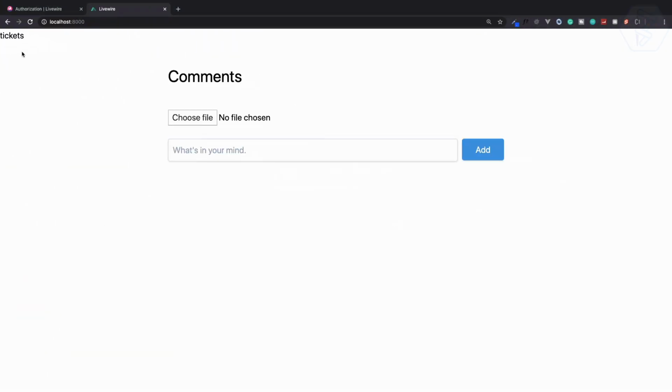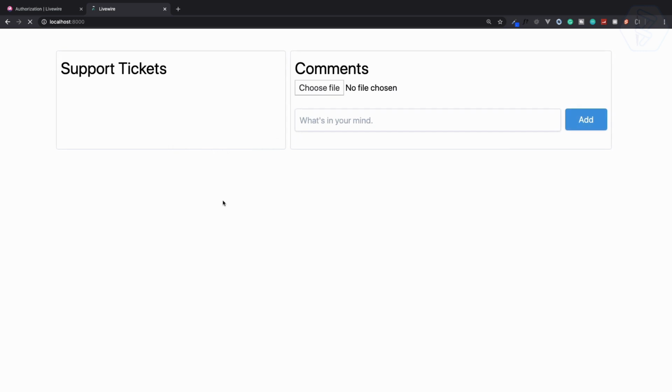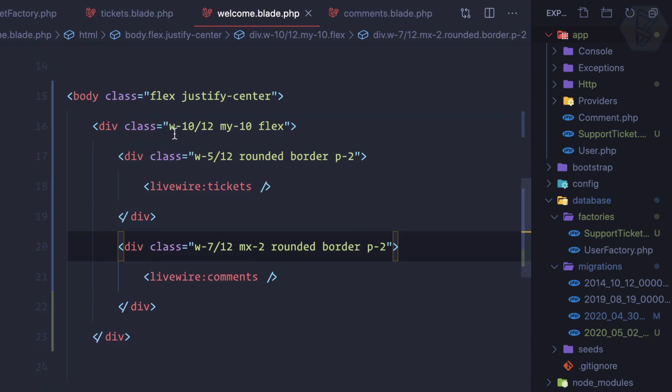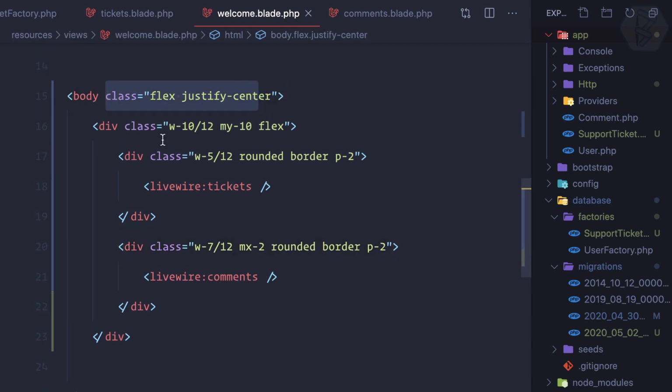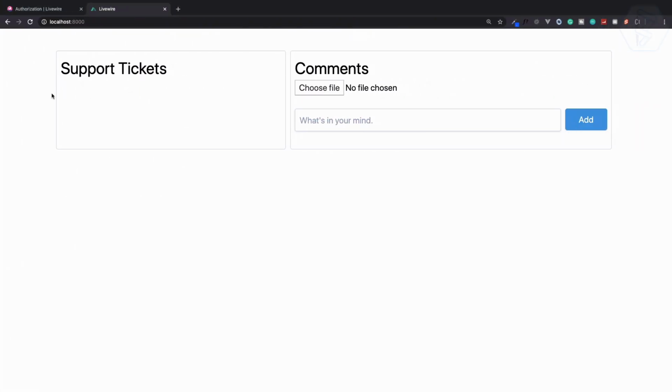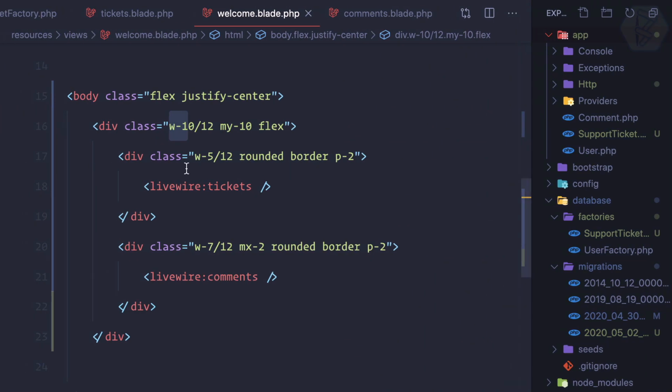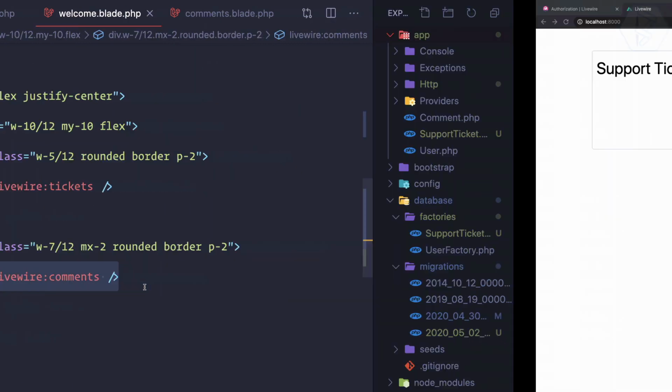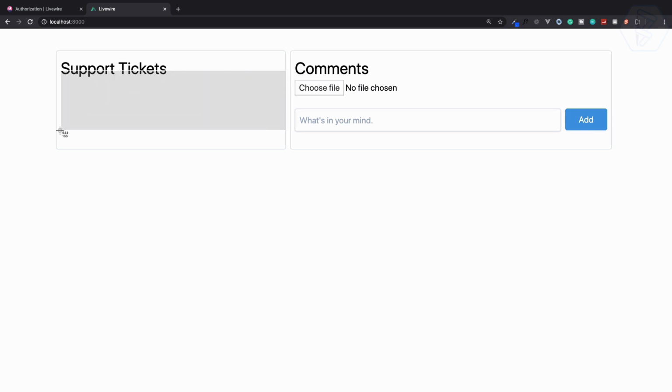ticket, and I'm going to style it. The ticket should be on the left and the comments on the right. And quickly I have designed this support ticket section, and let's see how we have done that. On the body I have given flex justify-center. This bigger div just has a width of 10, and that's why it has some space here, and also some space here. One this side, one this side, 10 here, so total 12. Then we have a section with a width of 5 for the tickets and a width of 7 for the comments. So that's why we have tickets here, and then we have comments here.